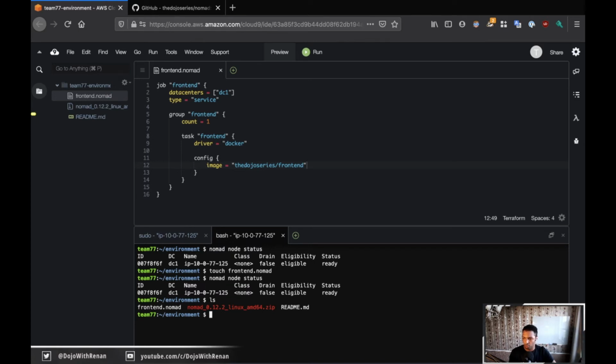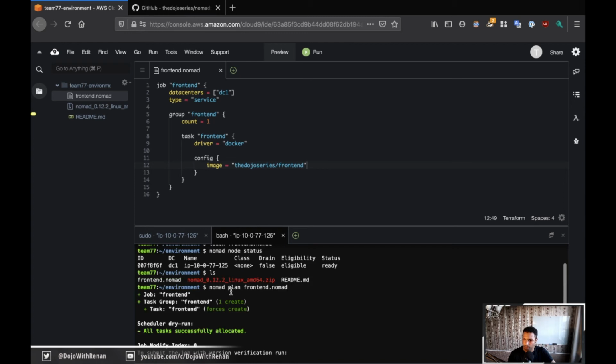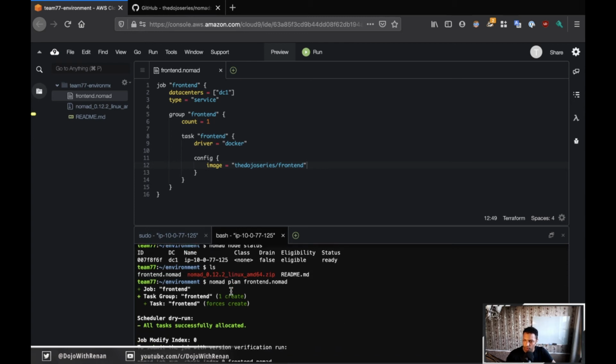And the cool thing about Nomad, if you're familiar with Terraform, is that you're able to plan what's going to happen before you actually execute. So to do that, you can do nomad plan and then specify the file. So frontend.nomad. And let's just wait for this. And here you can see that it looks fine. So all the tasks would be successfully allocated in my cluster.